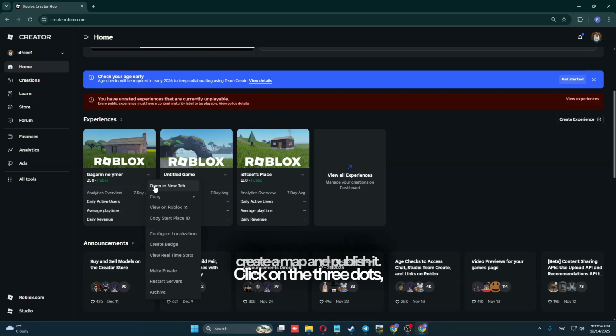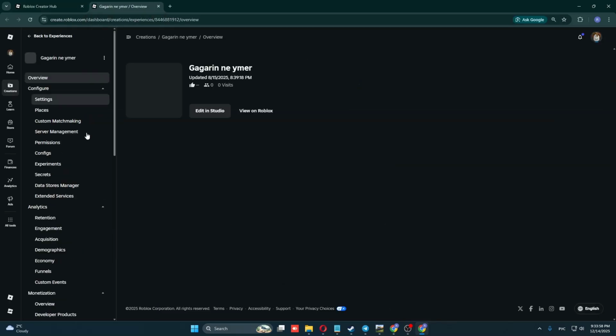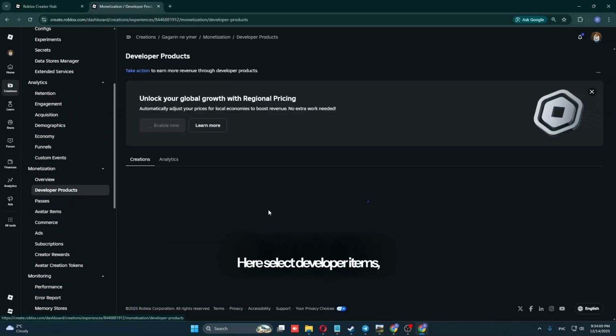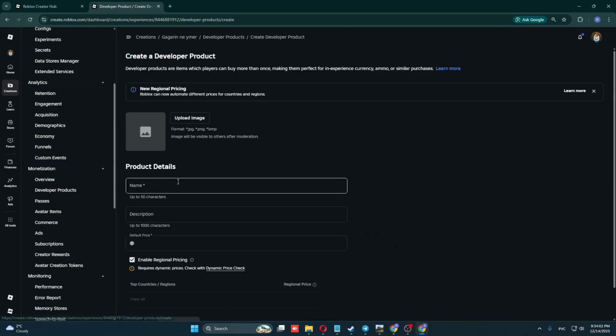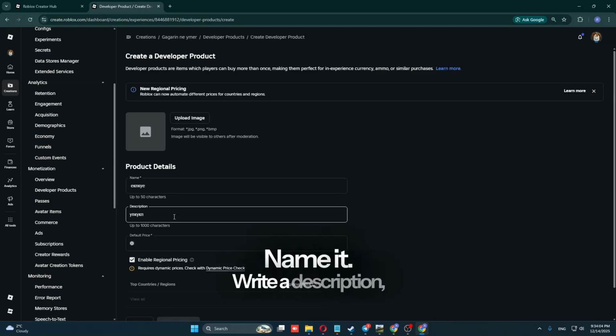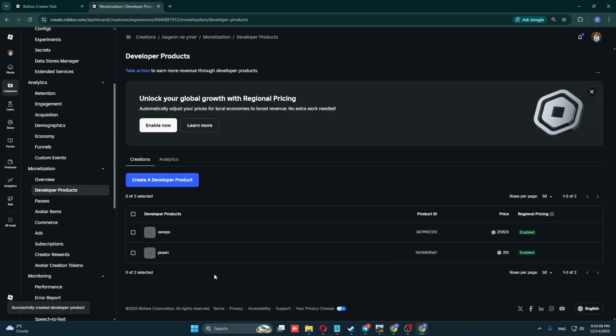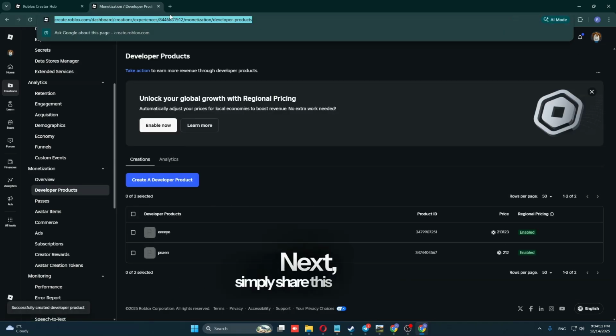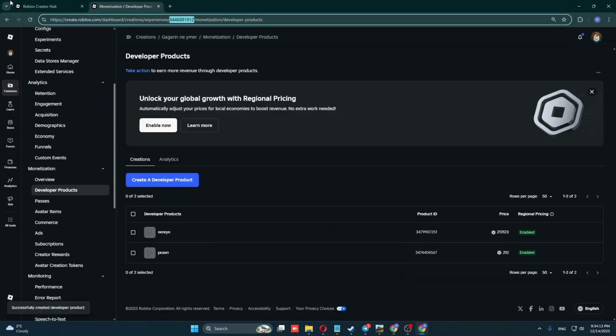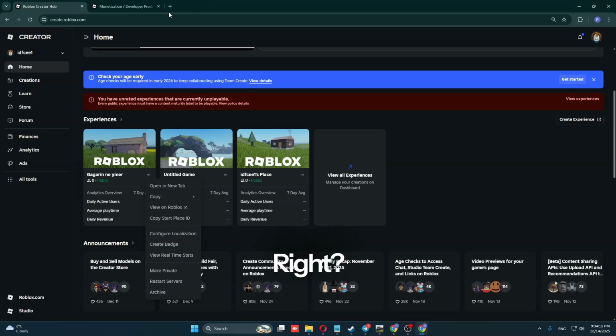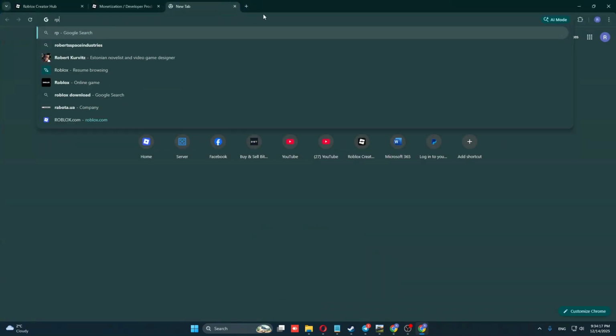Click on the three dots, open in new window. Here, select Developer Items. Click Add Developer Item. Name it. Write a description. Enter the amount of Robux you want to transfer. Click Save. Next, simply share this map's ID with your friend, or whoever you need to send it to.